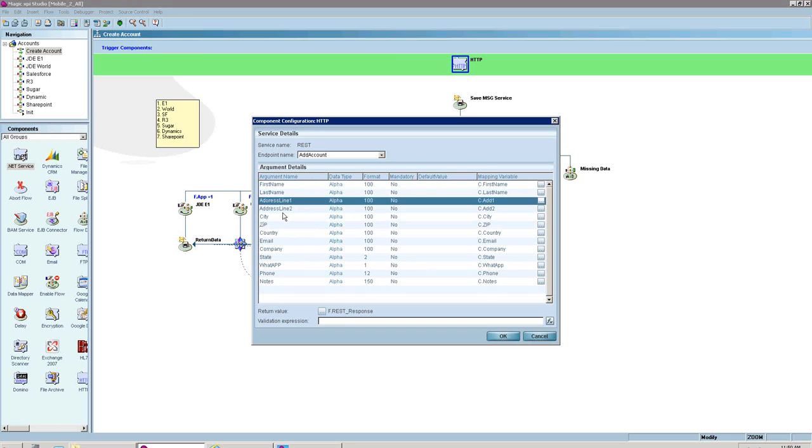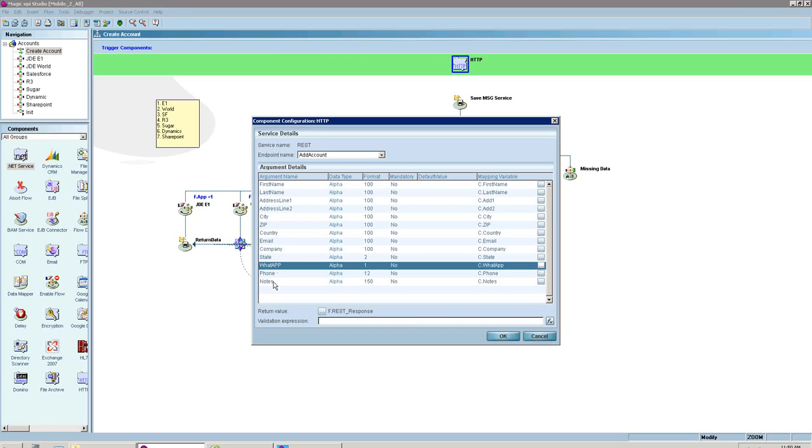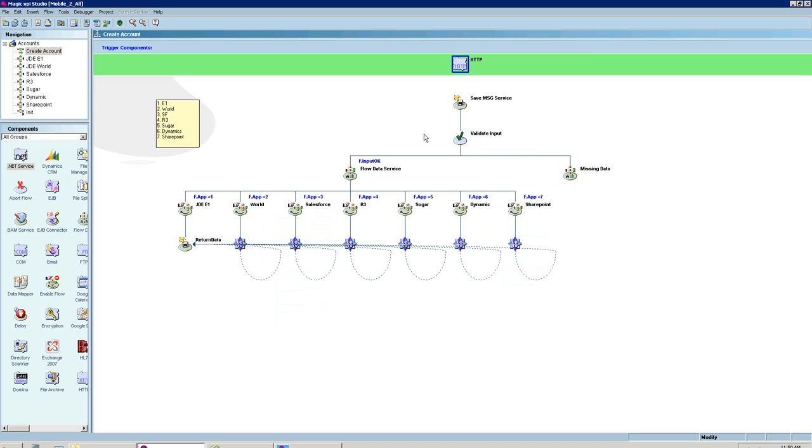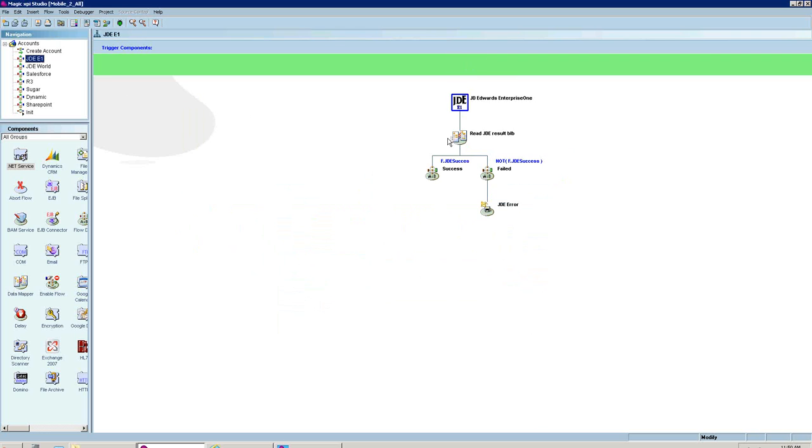And what we're doing is all the parameters from that form are being sent to our XPI project. We're assigning it to variables in our XPI project. And then from there, through various condition gates, we're calling our JDE E1 component and creating a new contact.